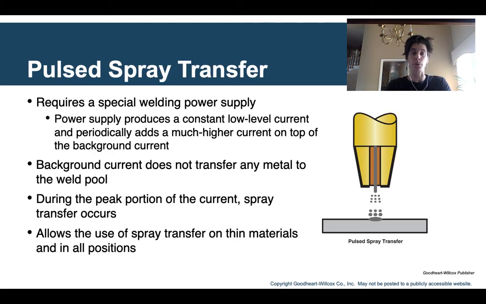Another one is pulsed spray transfer. This one, unfortunately, we can't do at the shop because it requires a special power supply. If you've ever tried out any TIG welding, then you've probably encountered pulsing. So it's basically the same concept but applied to GMAW. The power supply produces a constant low level current and then periodically bumps it up to a much higher current on top of that background current.